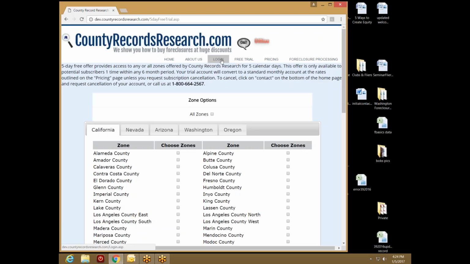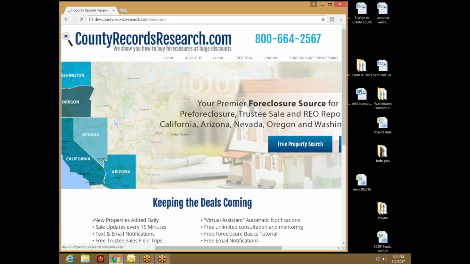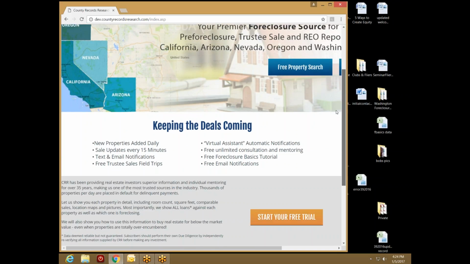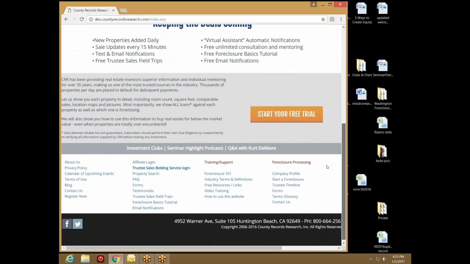Now, next to that is my login option, and next to that is our About Us page that tells you more about County Records Research and what we do. And next to that, of course, is our home option that takes me right back to the home page where we started. Now, since I'm at the home page, I'm going to scroll down a little bit, and we're going to see a little bit more about the company as I scroll down to the bottom.